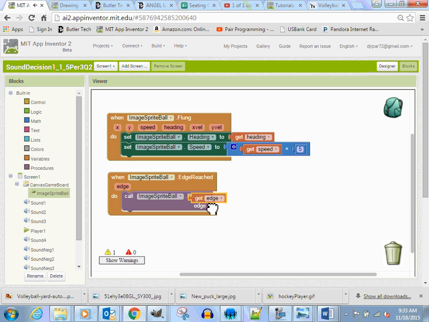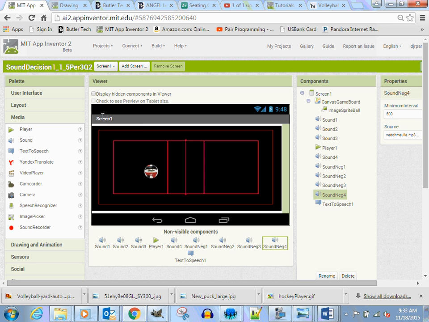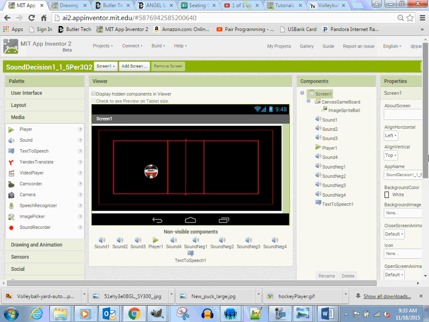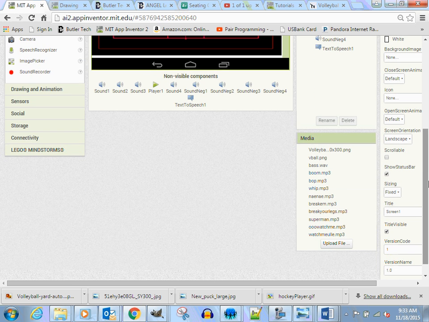And all you're going to do here is get the edge. Now, I thought it would be cool for us to understand which edge we just hit. Are you with me? So I'm going to go back to designer, and see where it says screen 1? That is actually my screen 1 title. So I can set this title to print out what edge I just hit. Are you guys with me on this? So I'm going to use this screen title like a label, because I don't want to put a label on my page.